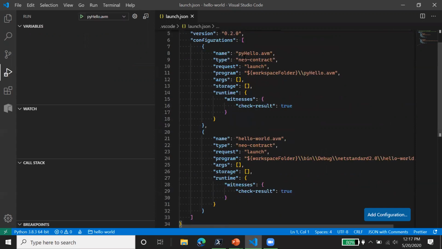And you'll notice that we actually have two configurations. What the debugger has automatically done is it's gone out and looked for every AVM file in the workspace and created a configuration for it. So you see there's one here for Pi Hello, and there's one here for Hello World. This is why I wanted to bring the Python file in ahead of time. That way I didn't have to type all this stuff out. I could just automatically bring it into the workspace. So I'm going to select the Hello World AVM, and I'm going to start debugging.